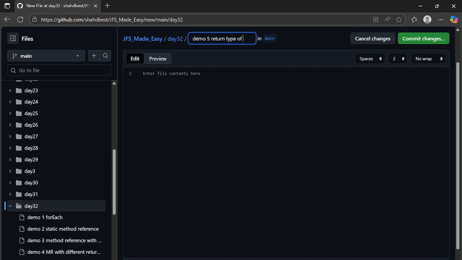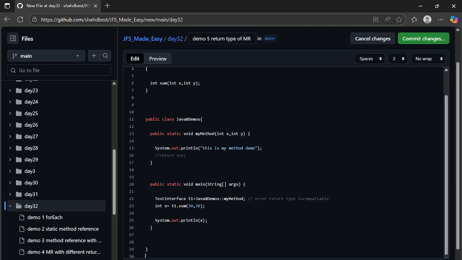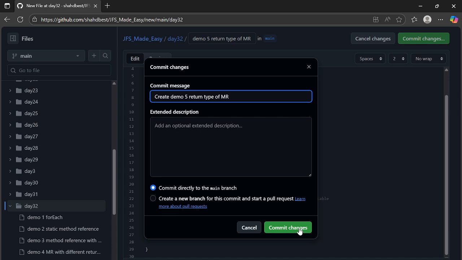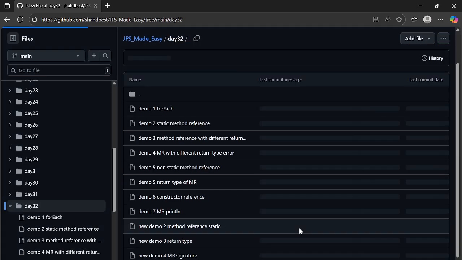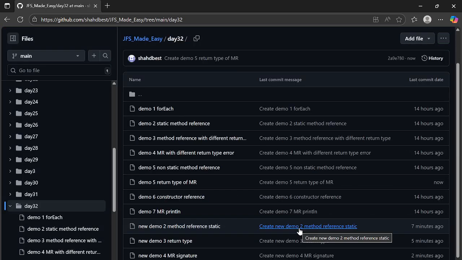Return type of method reference. So I hope the rule is clear to you. It should either be the same, or if the above method returns void, then the below method can return anything, either void or anything. But if the above method has a return type, then that same return type has to be taken to the referencing method as well.